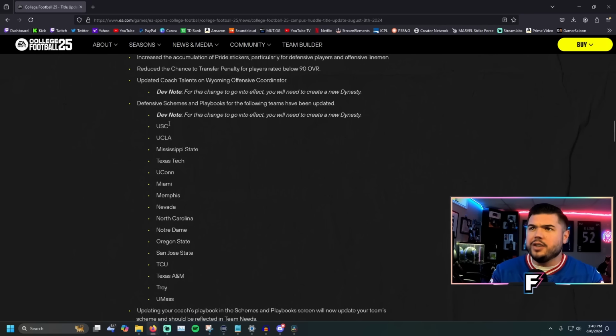You could zoom in or pause to see. And as a dev note for this change to go into effect, we do see it more than once, that verbiage. You'll need to create a new dynasty there. So good that they're telling us that about the Wyoming OC and also defensive schemes and playbooks. Might be worth it to just go ahead and start something fresh.